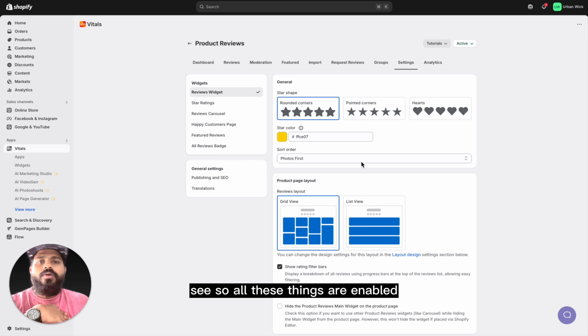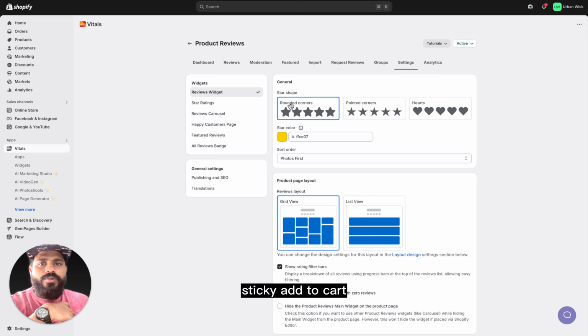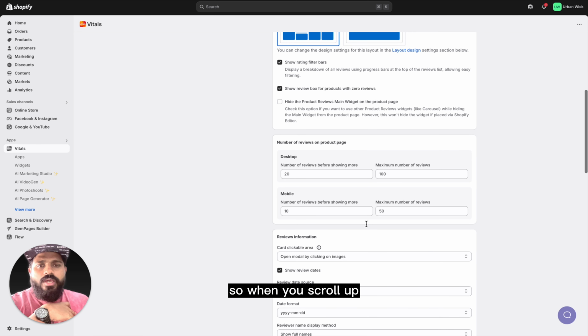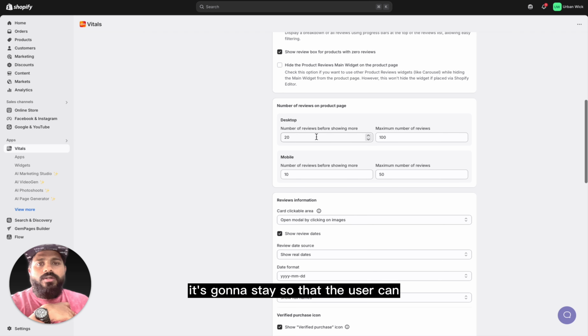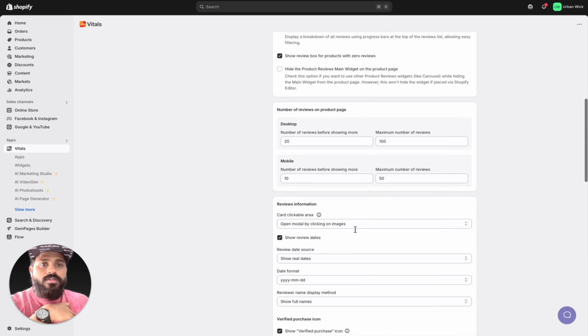So it's active, right? And also you can come here to settings. Pretty much you have a lot of options here. So the widgets pretty much show the review widget. So you can choose your color, customize accordingly however you want the product page layout, whichever review layout you want, whether it's a grid view or the list view, and pretty much how many reviews need to be displayed. For desktop it is 20, for mobile it is 10. You can further customize. There are a lot of options underneath, right?